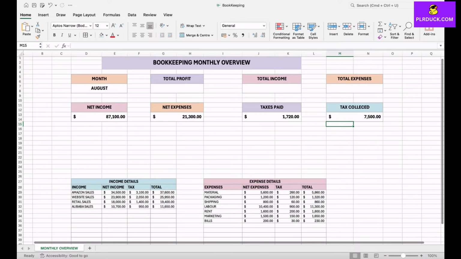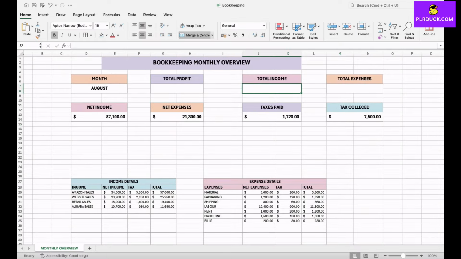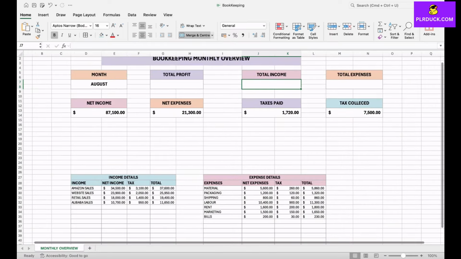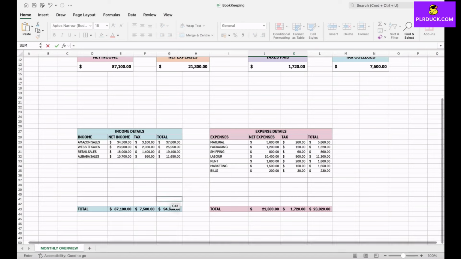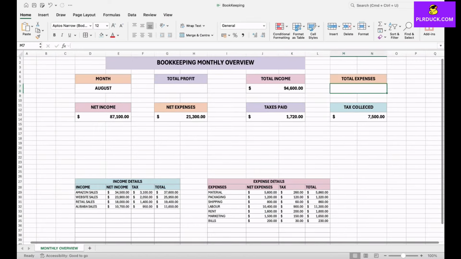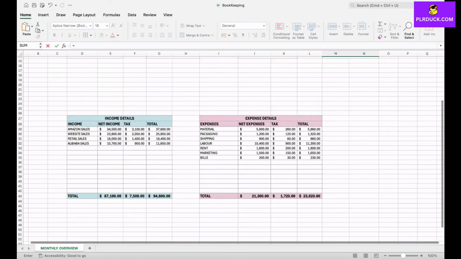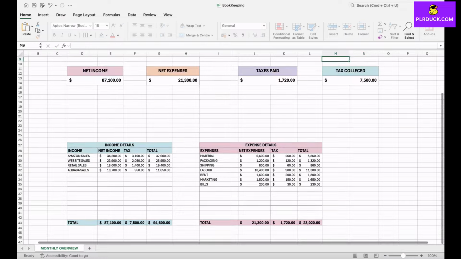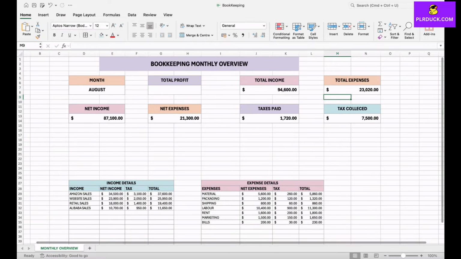Next is our total income and total expense. Our total income is nothing but what we have here. I'll say equal to, and select the total income. This is the total income we have over here, and the total expense is in the expense table. Here the total value is there. So this is going to be the total expense. Now we have the total income and total expense.